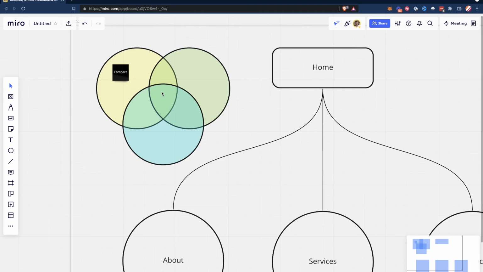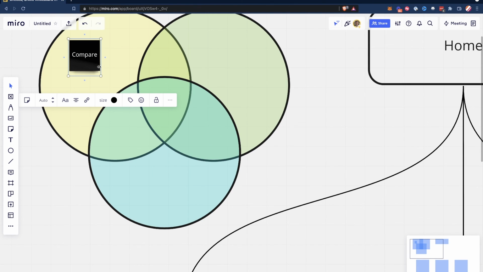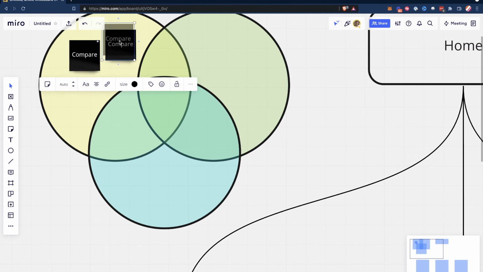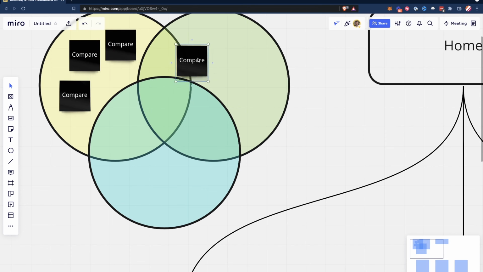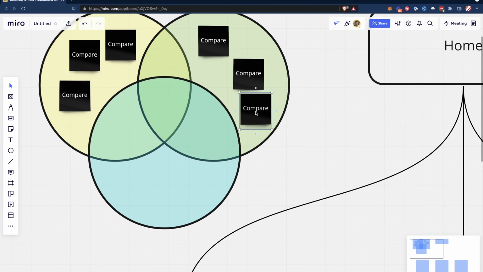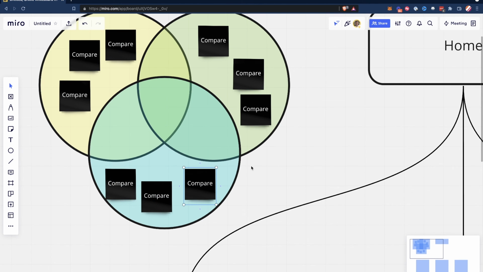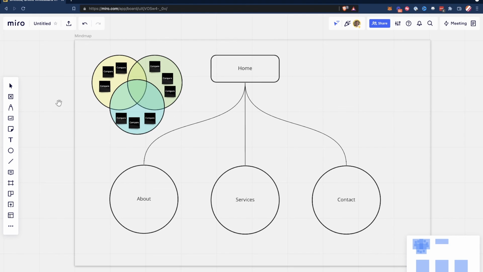And if I wanna zoom in on this, you can add multiple sticky notes. So I'm just gonna copy and paste a bunch of these. And as you can see, you can add all of the different comparing factors for whatever it is that you're trying to compare and contrast. So those are just a few ways that you can create these visual diagrams using Miro.